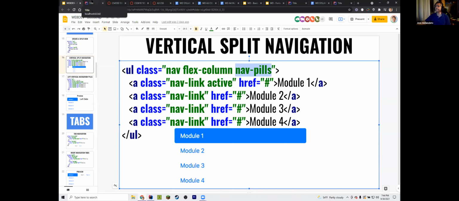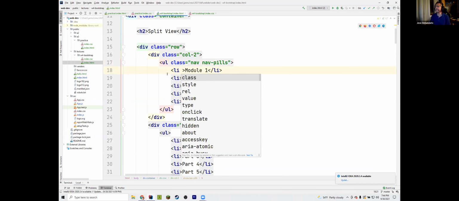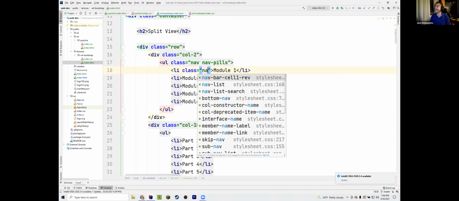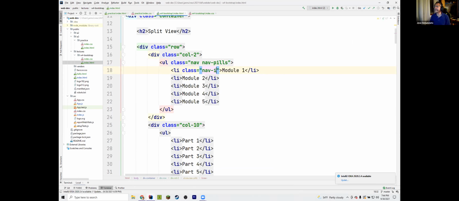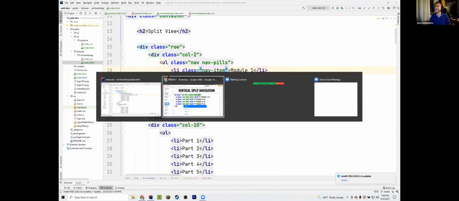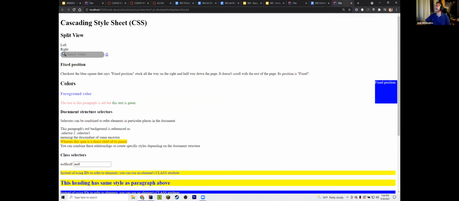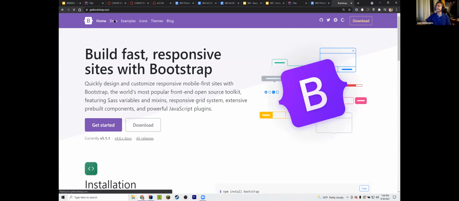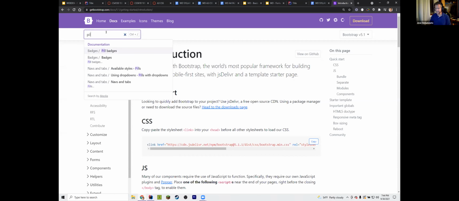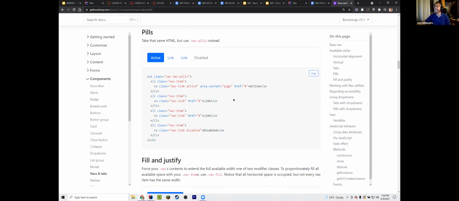And I think it would be class nav item, maybe. Let me see. I don't remember. No, that's not it. Okay, I need to look it up just a second. Get Bootstrap docs, pills, nav tabs, nav available pills using blah blah blah pills. Okay, there we go. Okay, I forgot. Okay, it is nav item.